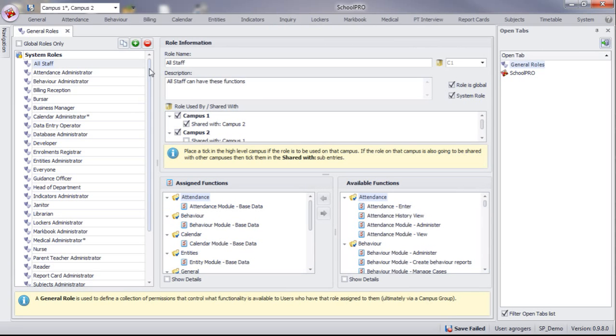The way roles operate is by assigning functions to the role. Now, functions are set up by SchoolPro. That has some advantages because you don't need to know about the details of the function. That is, you don't need to know about what forms or what tables a particular function needs to have access to. All you need to know about is the name of the function. And if you know that, you can assign the function directly to the role.